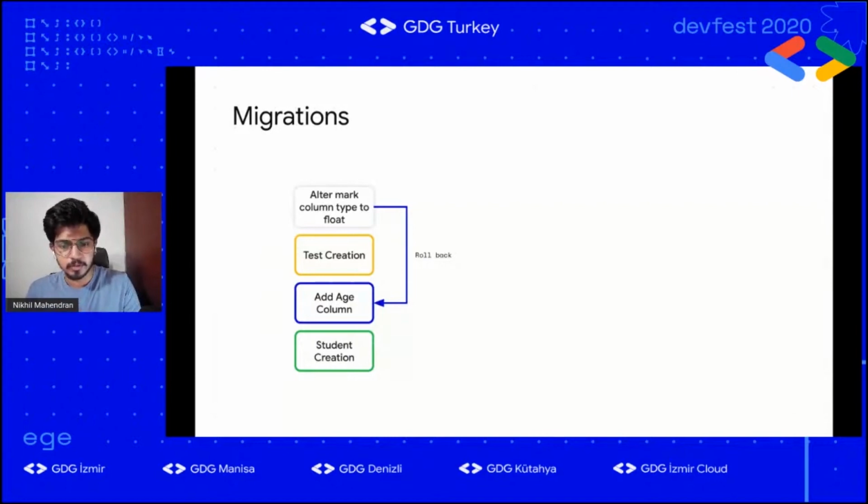So you have created student creation. That's where we created the student table, then added a column called age, then we created a table called test, and finally we altered the marks column to float type. You make these changes in your classes, like the models we created using SQLAlchemy. After that, if you do migration run, all the tables will be created for you automatically. You don't have to go into MySQL or whatever database you're using and create those tables. Migration run does it for you.